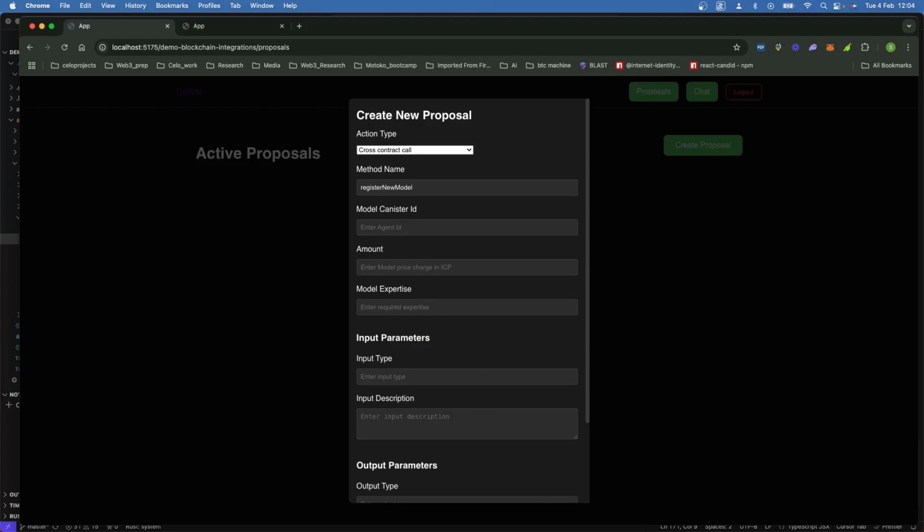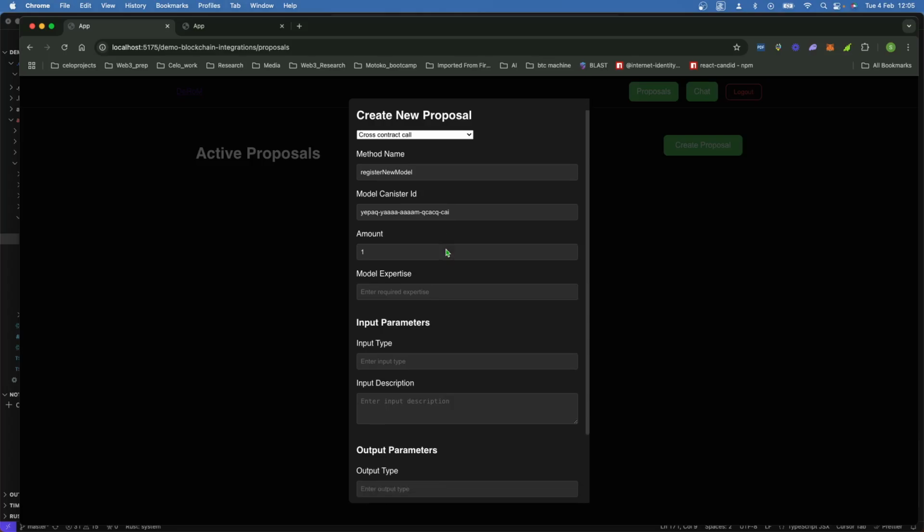So I will get, let's say, the canister ID of the model. We're assuming our new AI model is hosted on this canister ID. This is the amount that it should charge, and it's denoted in ICP. So for now I put one ICP. You can put 0.1, 0.001, depending on the amount that you want your model to charge.